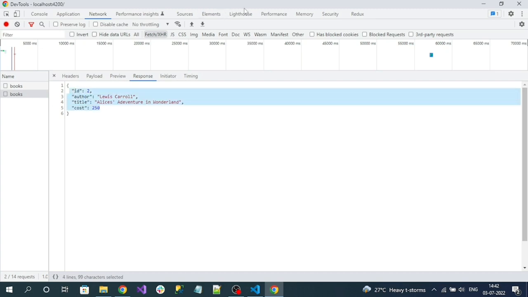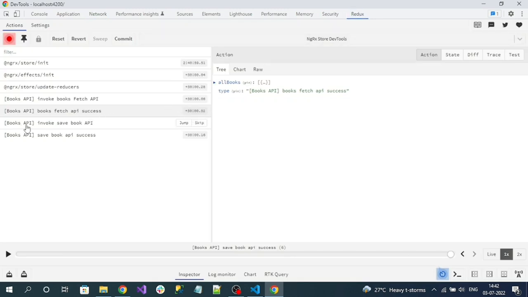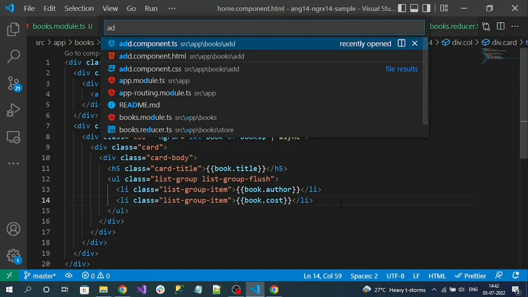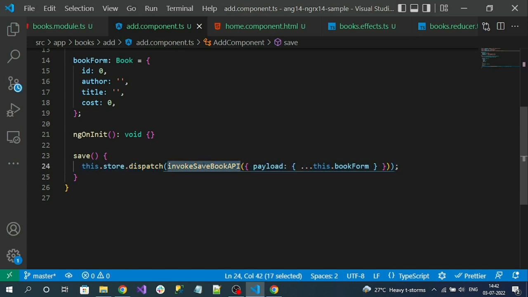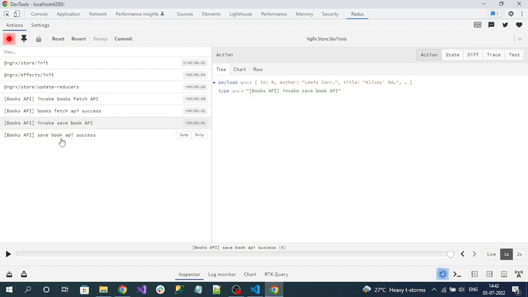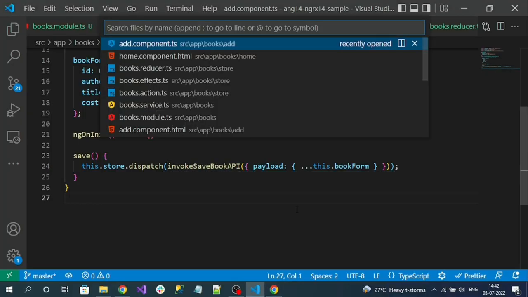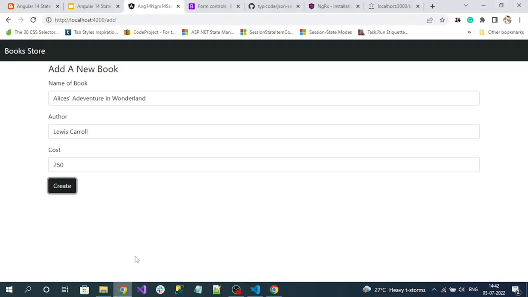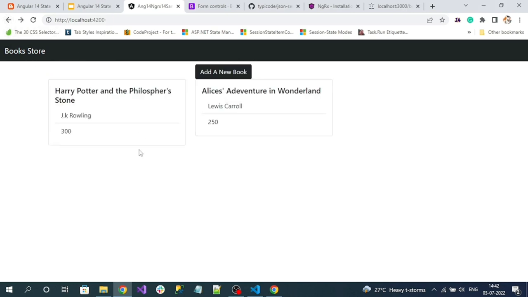Right. And if you go to Redux, here you can see invoke save book API. That is nothing but the action method that we trigger from the add component save method. This action method is invoked, and later save book API success, that is nothing but after the API success invoked by the effect. So this also invoked. That means our data will be definitely saved into the store. If I navigate back, see, I can see both the data. I reload, see. My book is created, but I am not navigating back to home page. We should navigate back to home page.